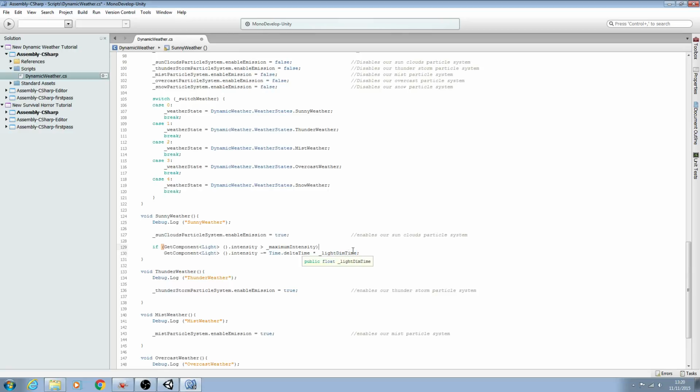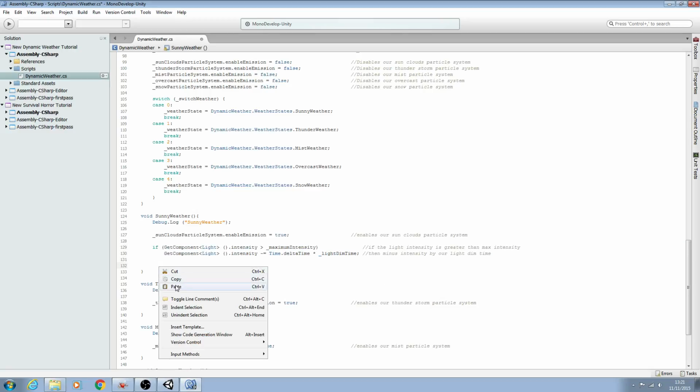But let's go ahead and we'll put this into the comments. So we'll say if the light intensity is greater than our max intensity, then we'll come to the next line, we'll say then minus intensity by our light dim time, and we can just copy both those lines there, and we'll come below and we'll just paste in.